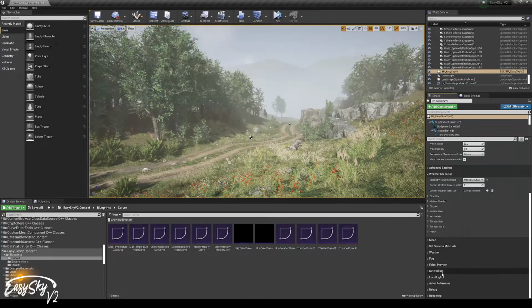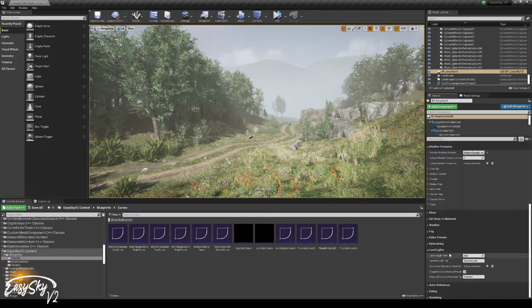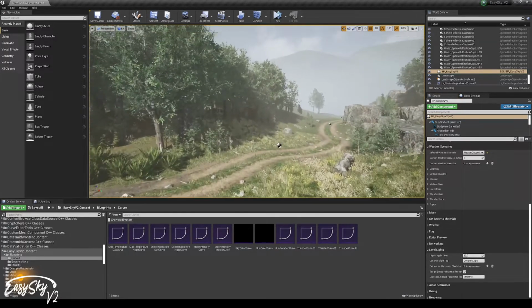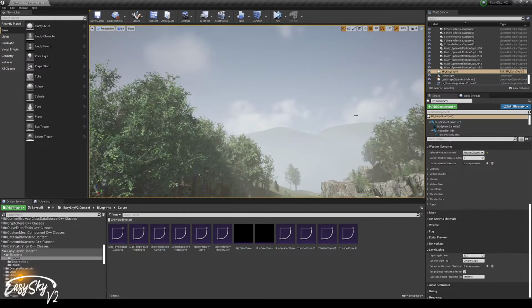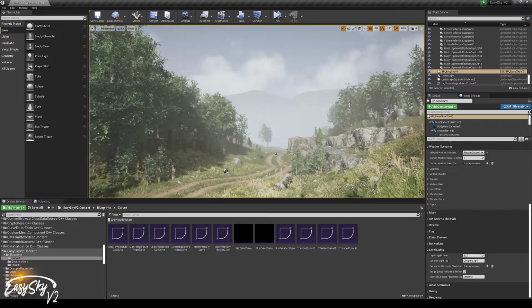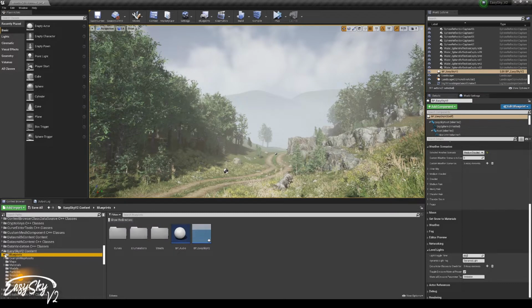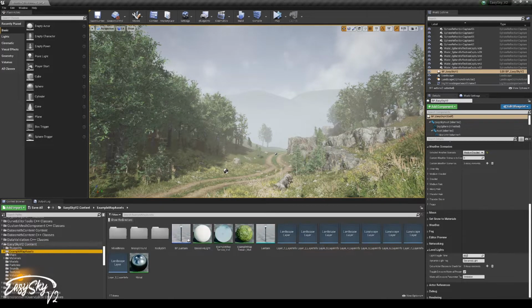Another thing I would like to talk about are level lights. Level lights are lights that are in your level and have nothing to do with EasySky, but need to be toggled on and off when it's getting dark or when it's getting daylight again. The easiest way to show what's going on is by going to the EasySky V2 content and then going to the example map assets.